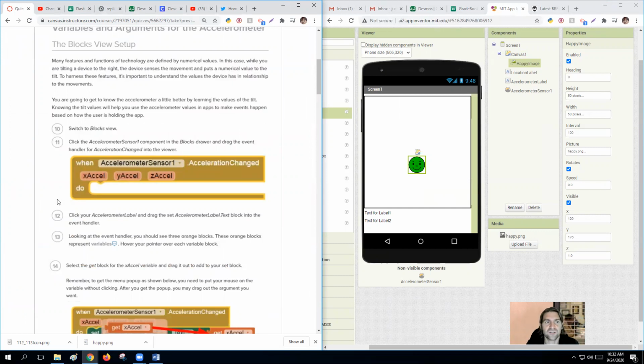Many of the features and functions of technology are defined by numerical values. In this case, you are tilting the device left or right. The device senses the movement and puts a numerical value to the tilt. To harness these features, it's important to understand the values the device has in relationship to its movements. You're getting to know the accelerometer a little bit better by learning the values of the tilt. Knowing the tilt values will help you use the accelerometer values in the apps to make events happen based on how the user's holding the device.